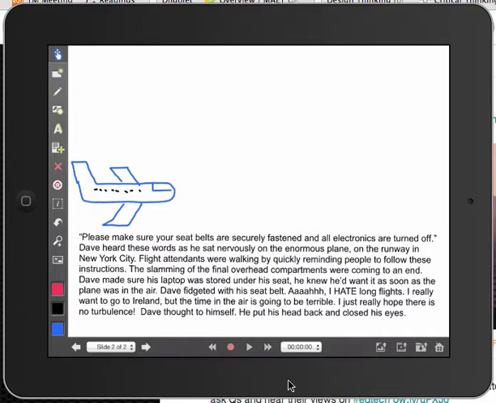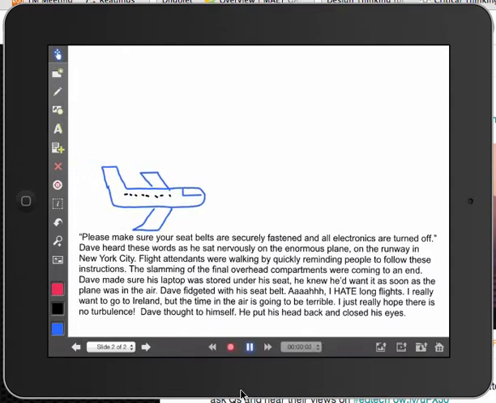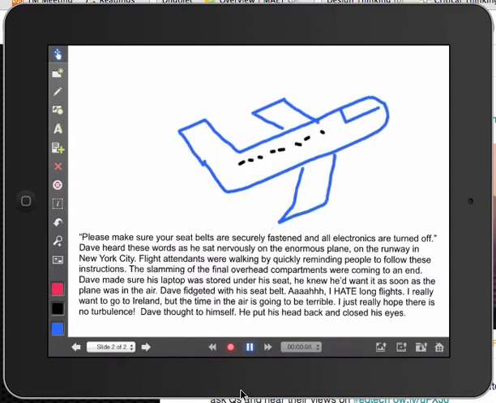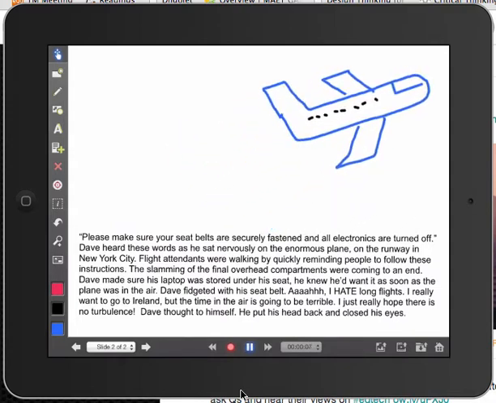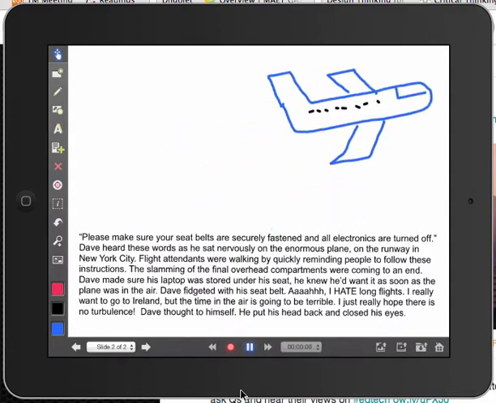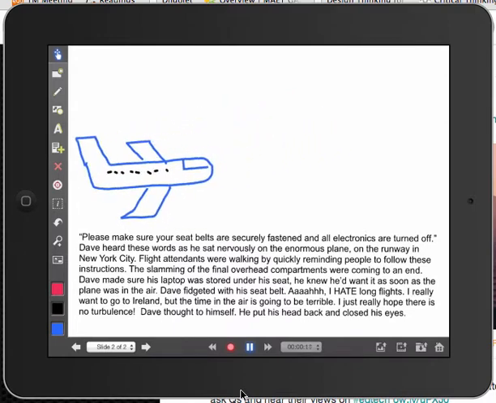So I'm going to press the red button first, and I'm going to have my plane take off and head into the air. Now let's say that as I'm reading through my story something happens. Like I said, whatever happens on the page will happen here as we play it back.